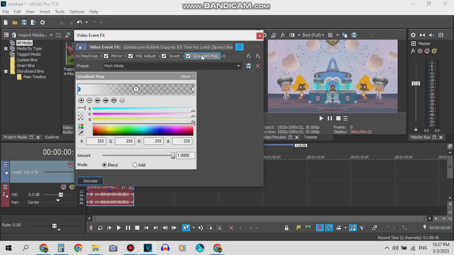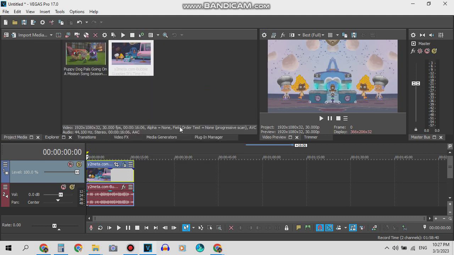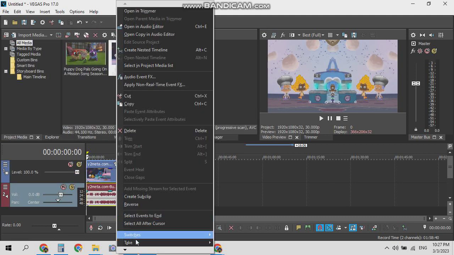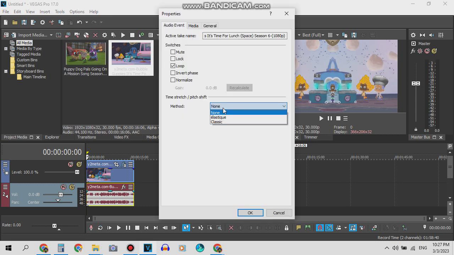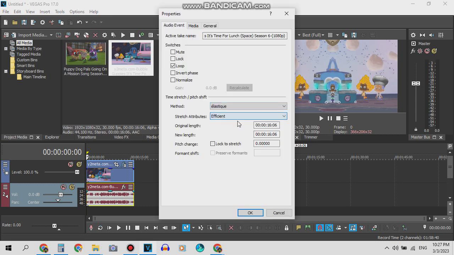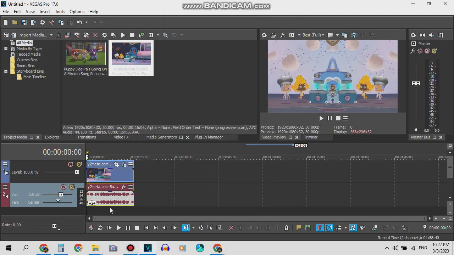And then go to gradient map. And you know what pinch white looks like. Looks like this, alright? Alright, now the next step is you gotta go to properties. Go to elastic. And then put the pinch to 24. And then the next step is reverse the audio.